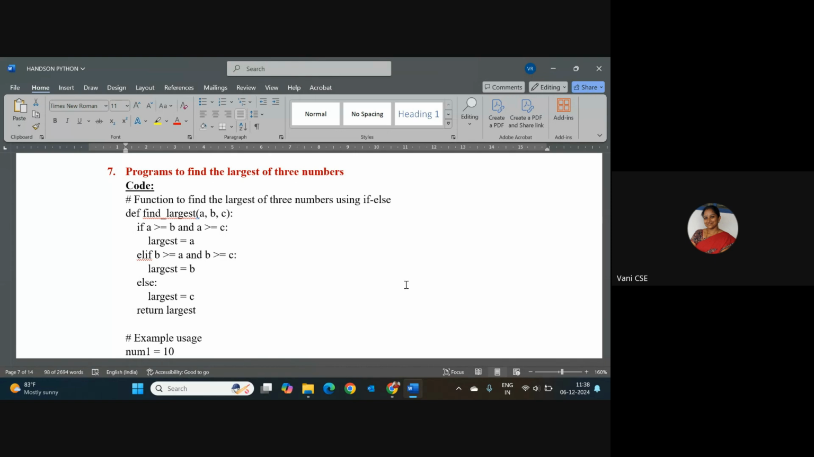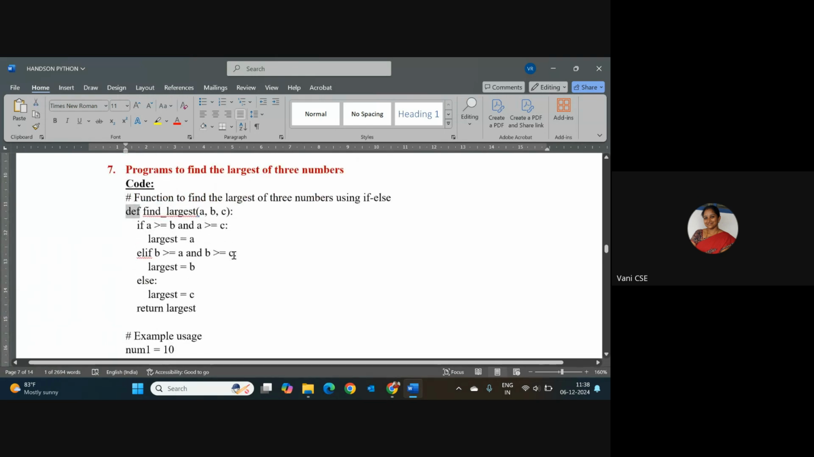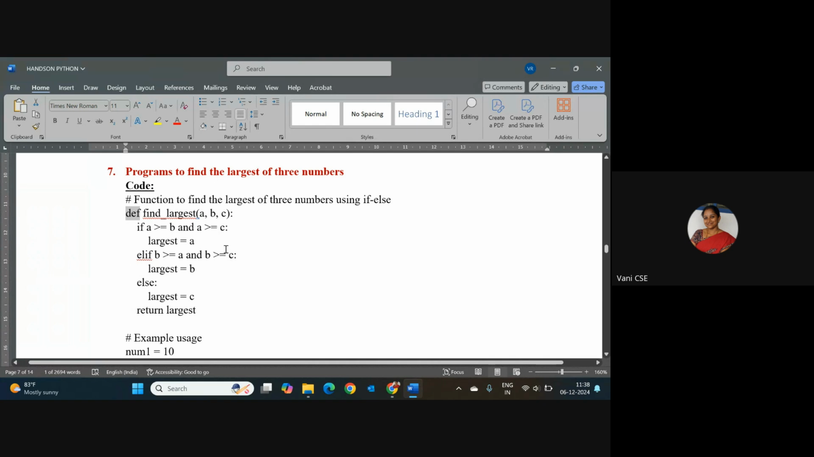So here, this is a function. I hope you know how to define a function. def is a keyword for defining any function. In this example, I'll explain how to find the largest of three numbers using a function as well as a conditional statement. If you study this code, both concepts will get clear. What is the function to find the largest of three numbers using if else? So I have to write a function to identify the largest of three numbers.